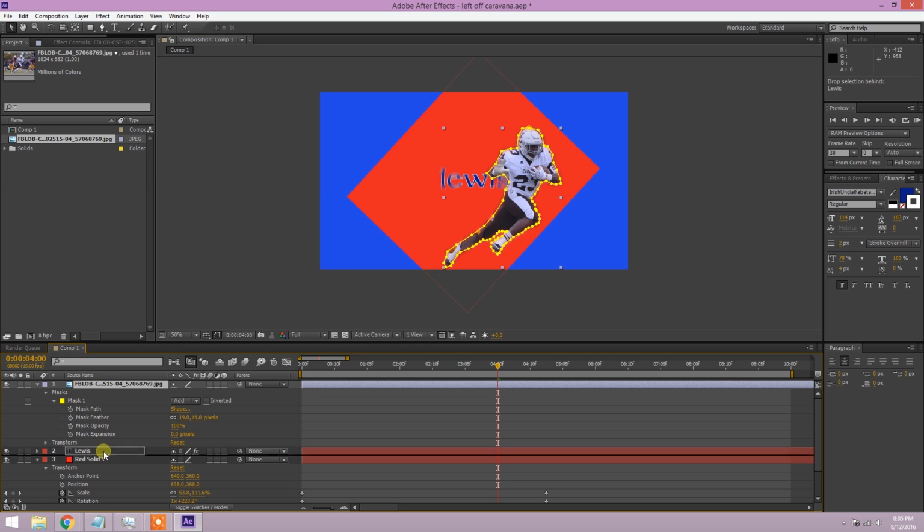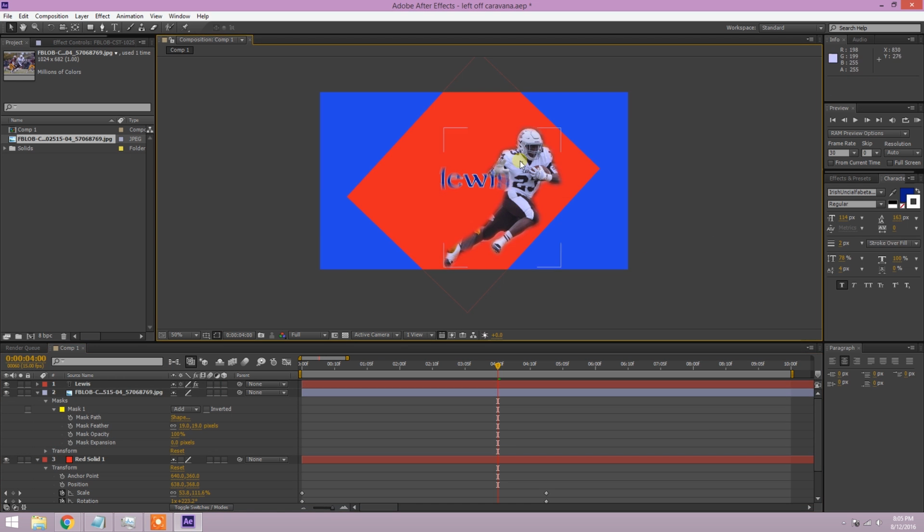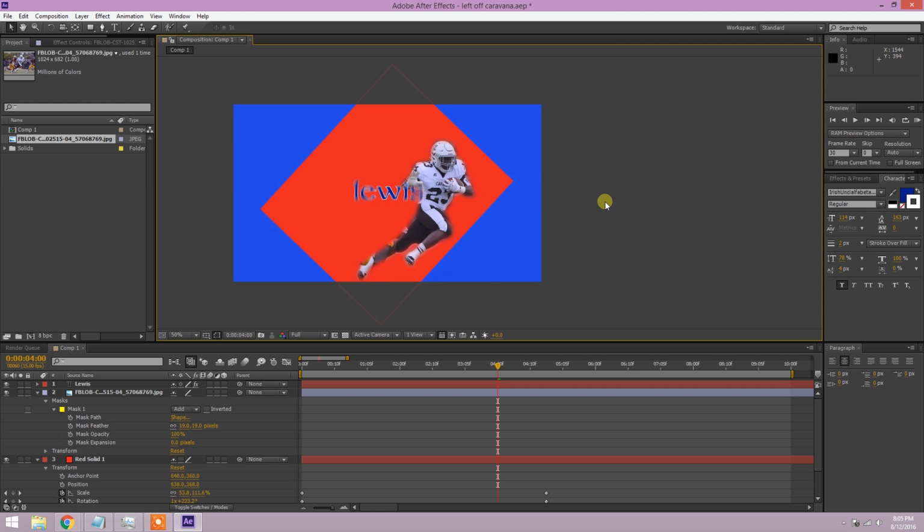And I'm going to put him there, and I don't know, we'll drag him under there. Okay, so Lewis is on top of him. So we got AJ in the picture, which is all cool and stuff.